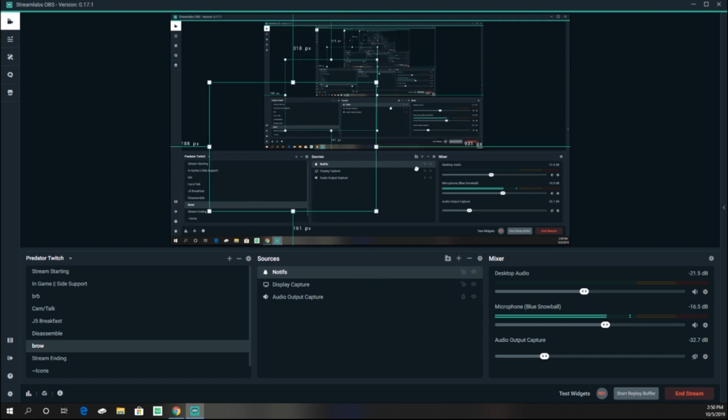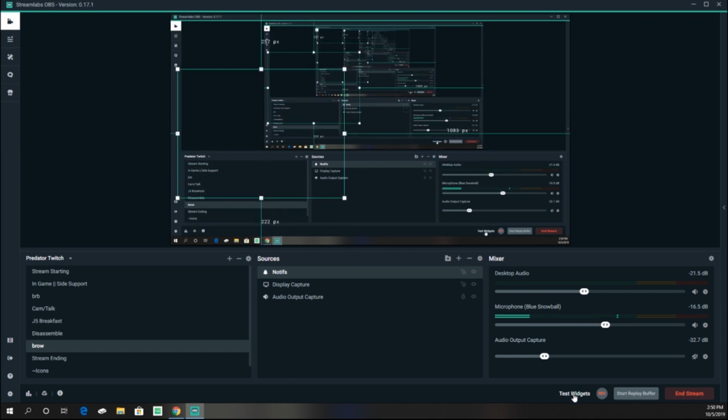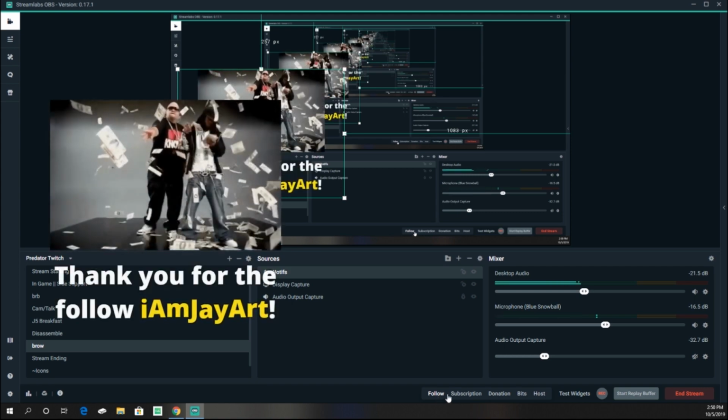So, as you can see, I have the alert box right here. It's moving around, the little green box. It'll pretty much post what I needed to post right here. So I need to test the follow.